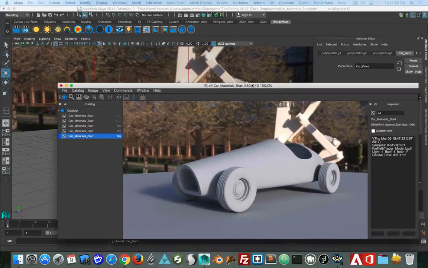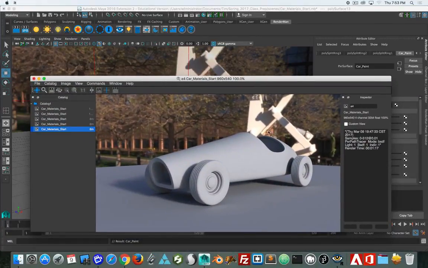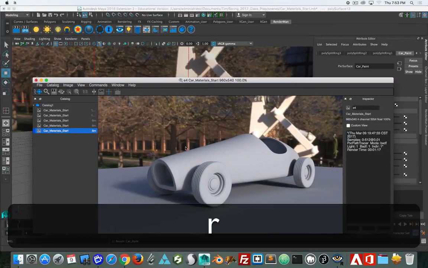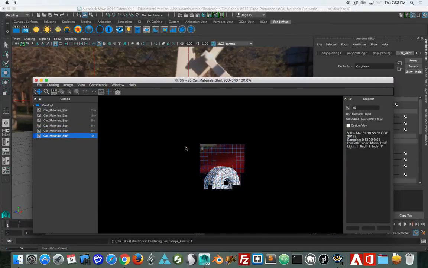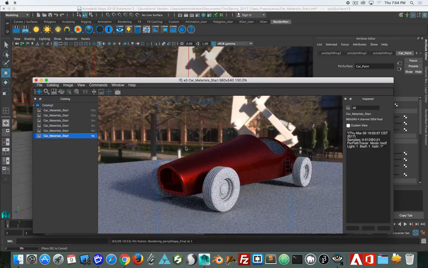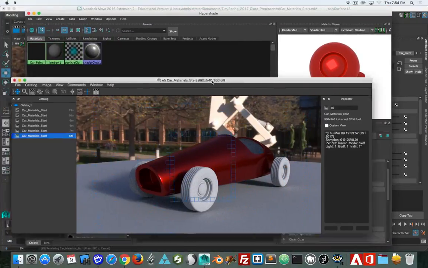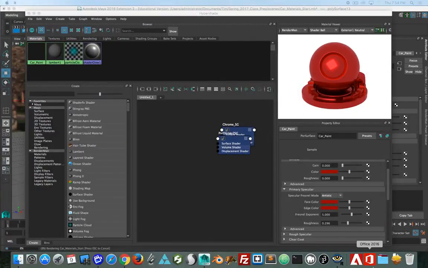Okay, I can go back to my image window and hit R to render again and see what it looks like. Okay, that's looking pretty good. Now, one little tweak that I might want to make is I think this needs to be a little bit more reflective.